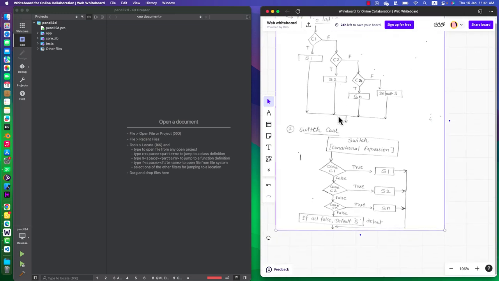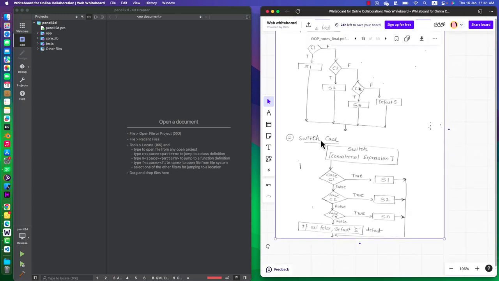Here we can see the switch case. Switch case has a bunch of conditions: if the switch is okay, then case 1 is true; if false, case 2 and case 3. You can understand that in a switch case we have only one answer, but in a real world example we have a bunch of answers. In a switch case, in our console application, we have only one result.